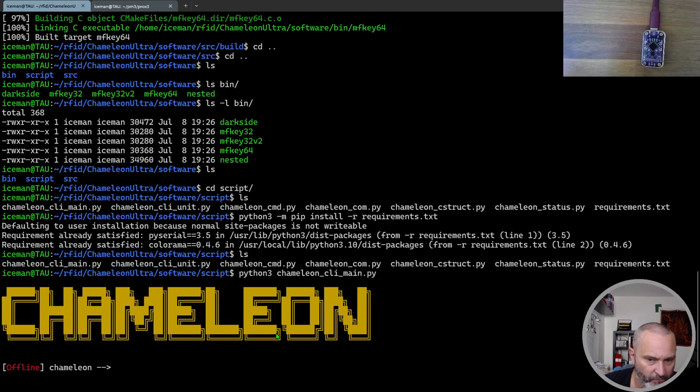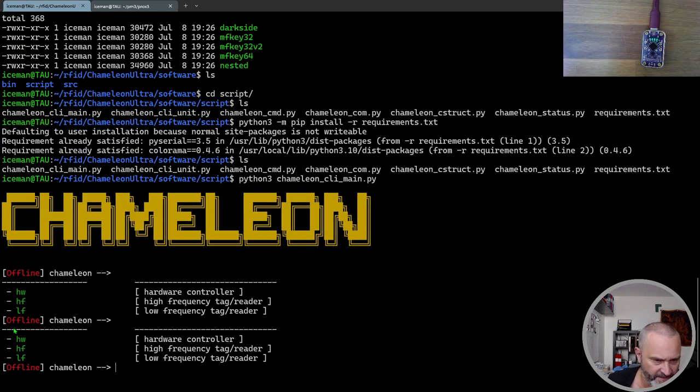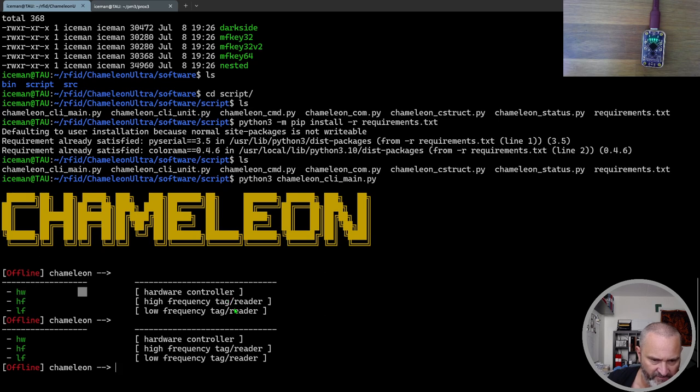And voila, we are greeted with ASCII art. It's kind of similar to a Proxmox client here. It indicates offline, meaning that we're not yet connected over serial to the Chameleon. So if I press enter and press enter again, we see three command groups available for it. And if I go up arrow and down arrow, that doesn't work. So that's going to need to be fixed to smoothen it out.